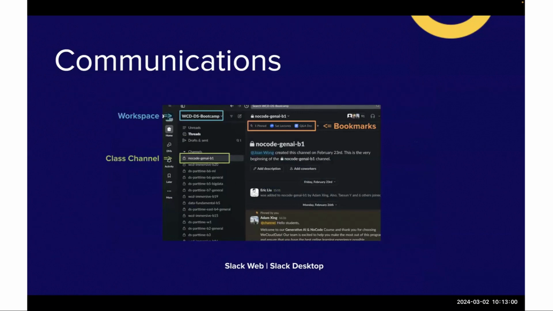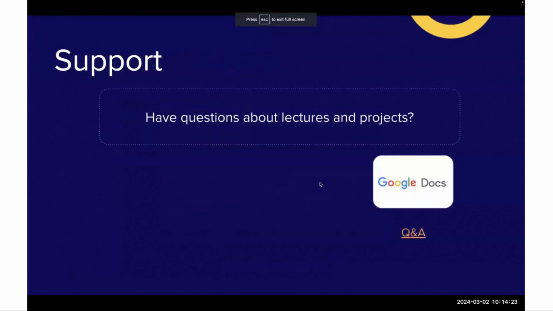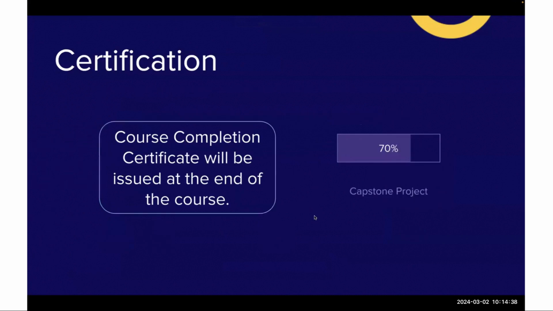Okay. We use Slack for communication. So if you have any questions, you can ask them on Slack. All right. So that's the Q&A and communication. And then in terms of the support, you can ask questions during the class on Zoom, right? You can raise your hand, unmute yourself, or just ask a question in the chat. After the class, again, the Q&A doc and questions on Slack.